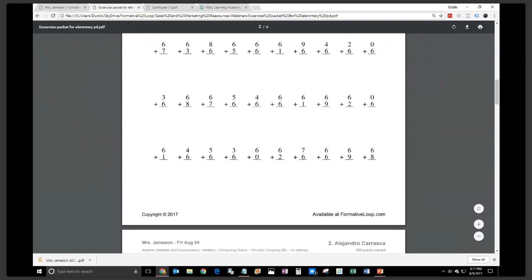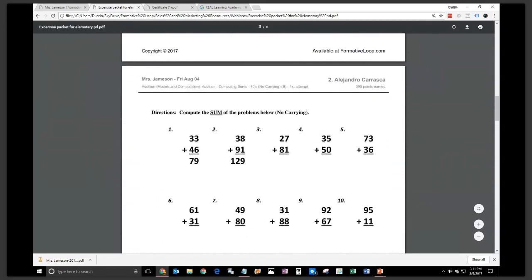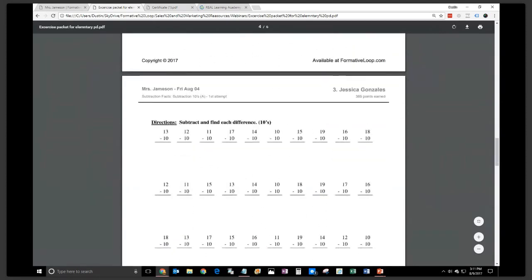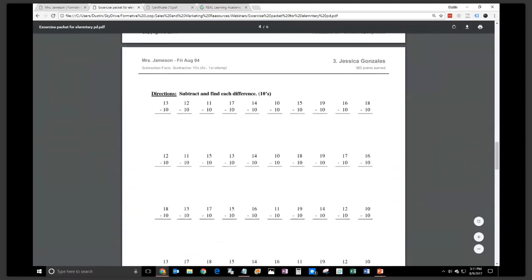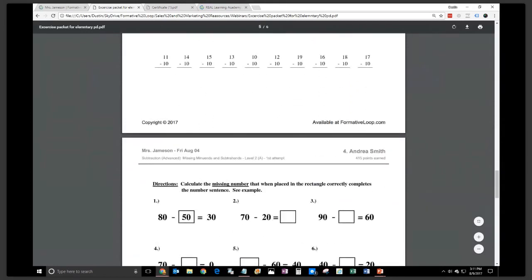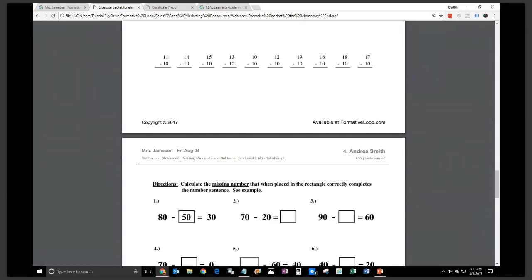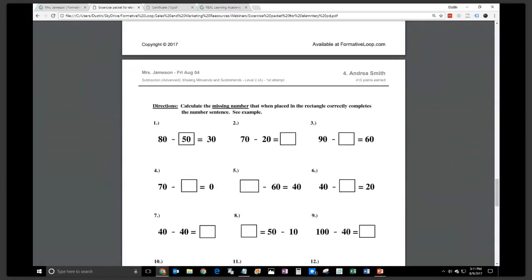And you'll notice that, of course, each student has their exercises different, right, based on where they're at in the program. So, Alejandro here is on computing sums. So I go to my third student, Jessica. She's working on subtraction tens, and you kind of get the idea. I'm just going to print this out, and I'm ready to go for the next day.